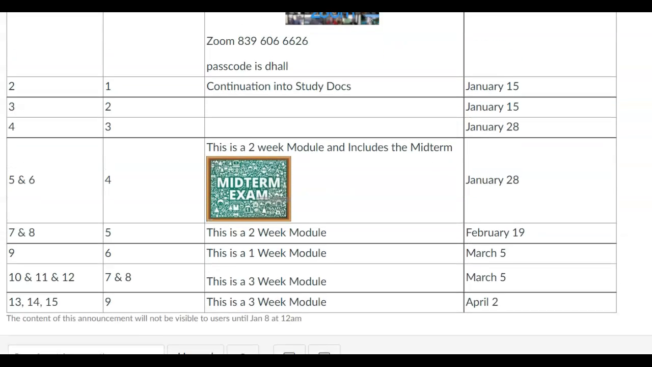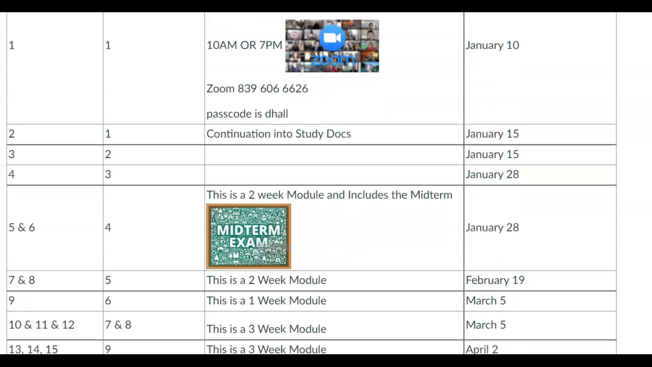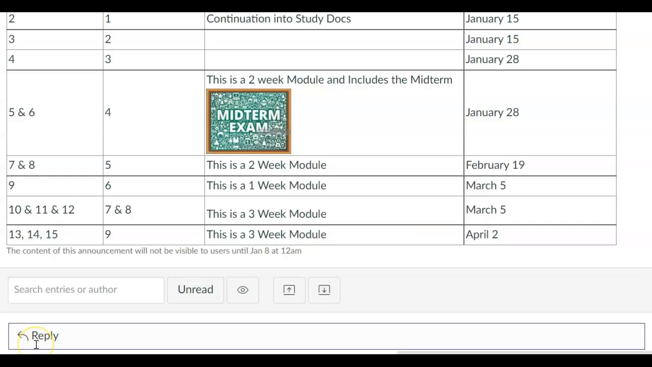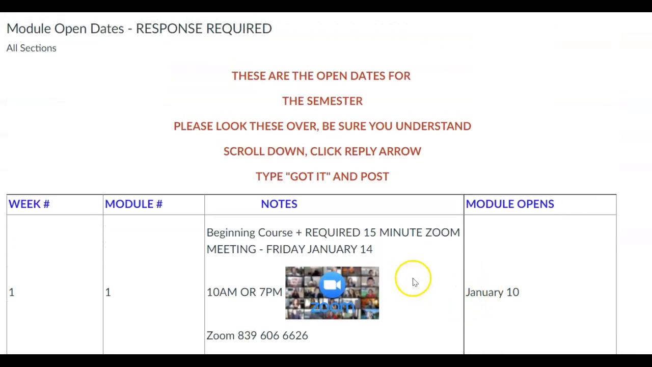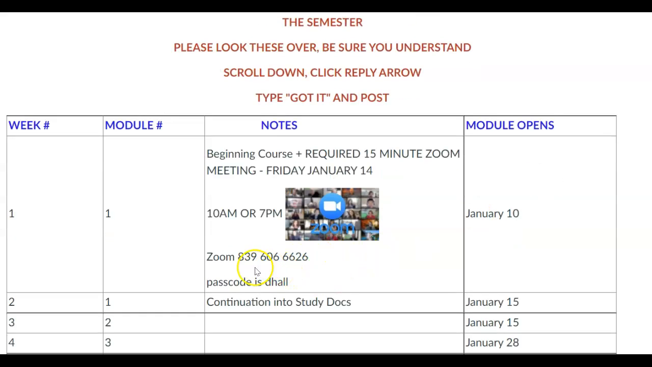But just see that this shows you where and when the modules open. And then after you look this over and you've got a grasp of this, you'll come down here, you'll click reply, and for this one you'll just simply type "got it," that you understand. We'll go over this in that first Zoom meeting as well. And remember, that Zoom meeting is Friday the 14th. 2 sessions, either 10 a.m. or 7 p.m. Again, I promise, only 15 minutes, and there is your Zoom login.